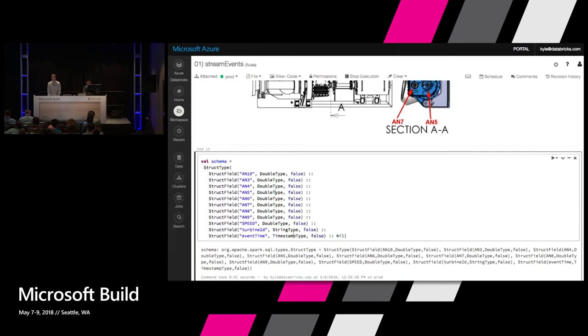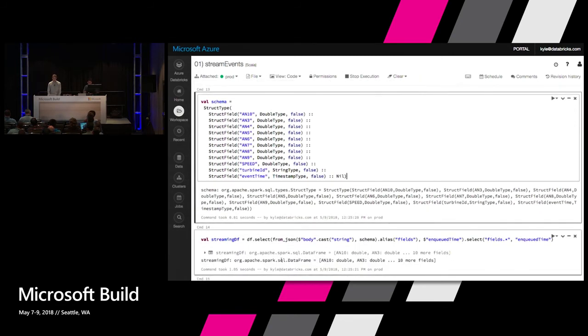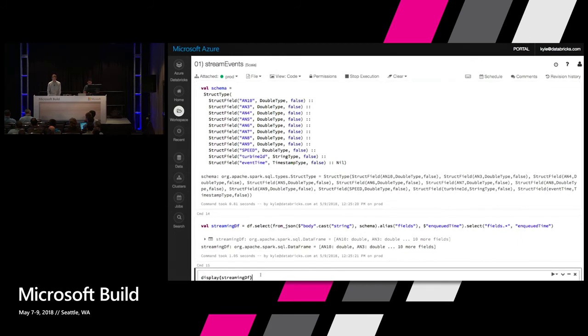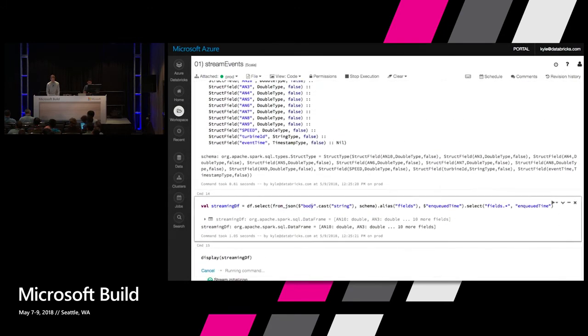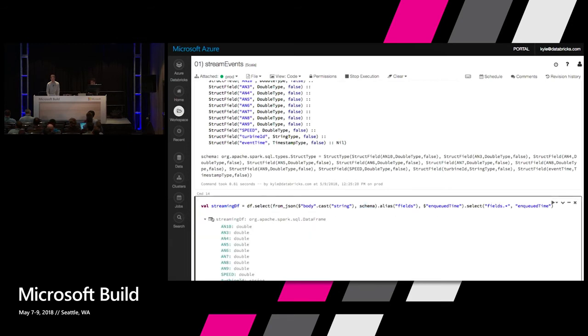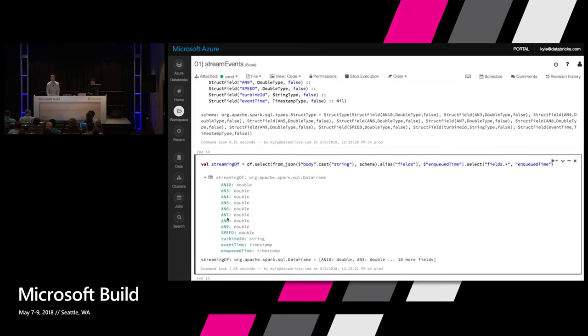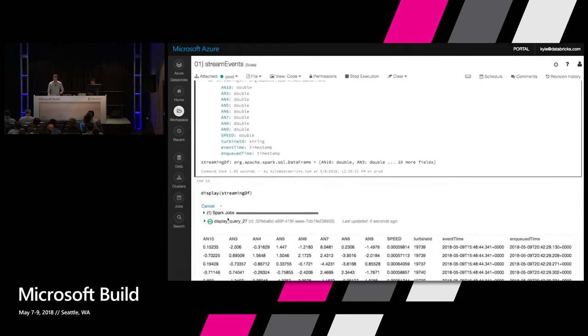They're double types for most of the sensor readings. The turbine ID is a string, and the event timestamp is when that event was actually produced out in the field. So I'm going to go ahead and pass that schema into a data frame. So again, converting that body from a string, passing it the schema that we just created, and extracting those fields, so we get more of a data frame which has these schemas rather than one string body text.